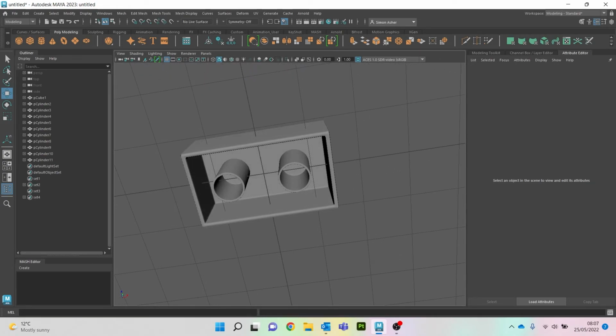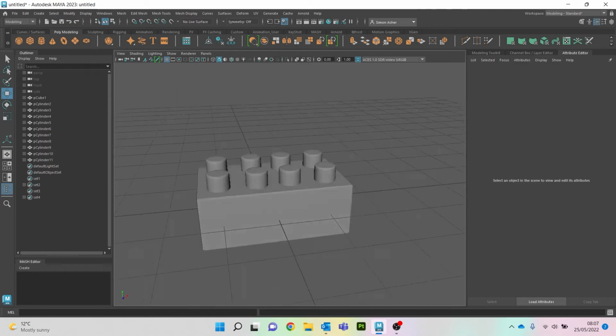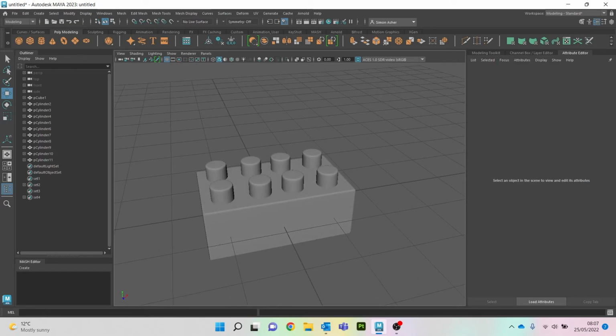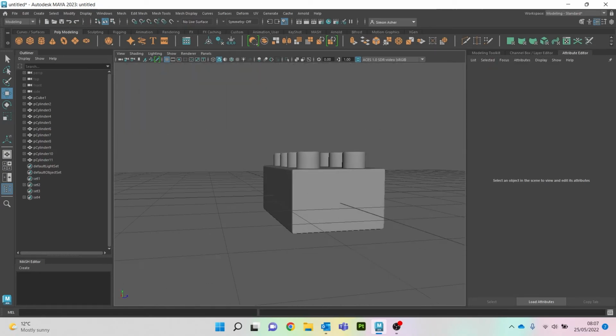What I'll do in a future video, in the next video, is I'll show you about UV unwrapping and why we do it and how to do it, because it's quite an easy object to do.